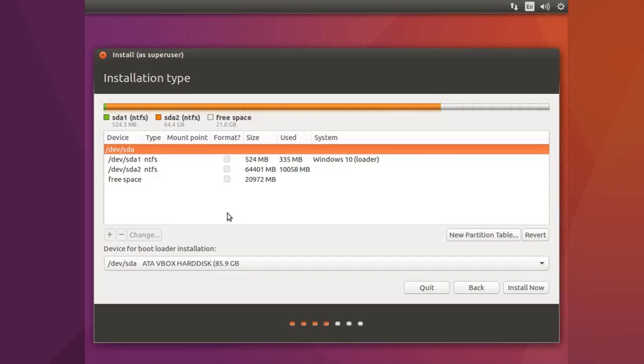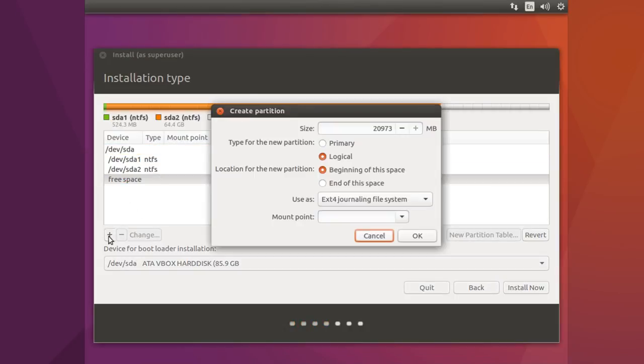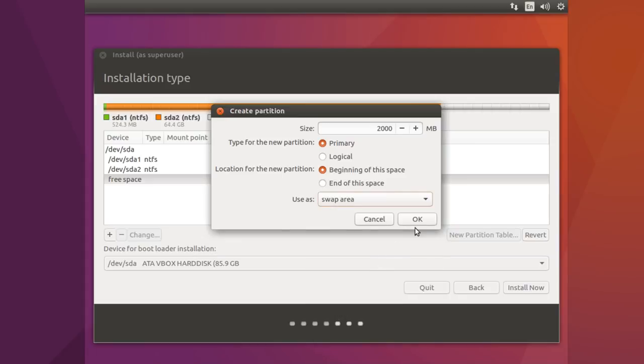For this, we want to click on free space and then click on the add button. Then click on primary and change this to the amount of swap space you want. I'm going to do 2 gig. Then go to use as, scroll down to swap area, and hit OK.